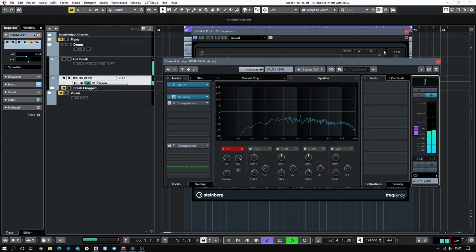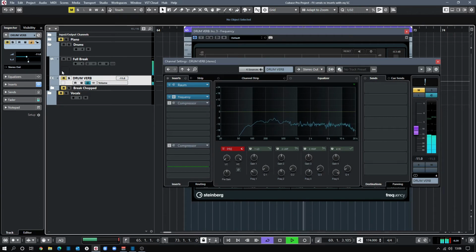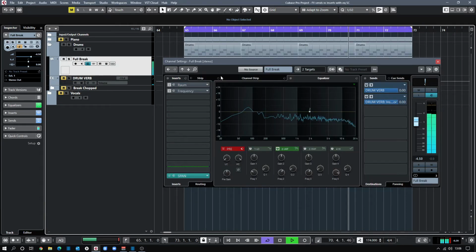We mix that back in. And if we then compare that back to what we did before, just mute those, go back to my original drum track.